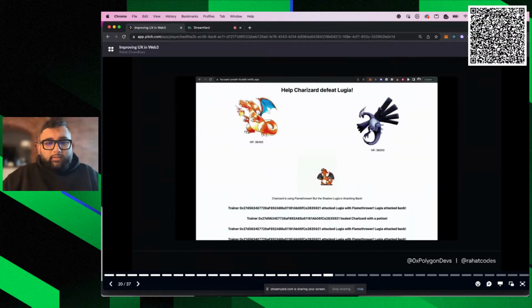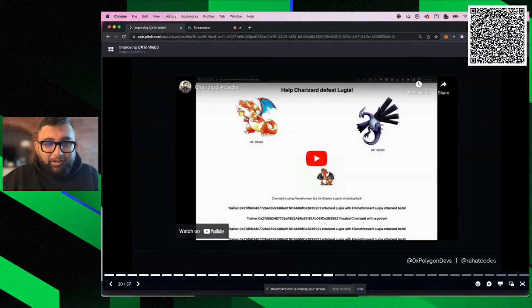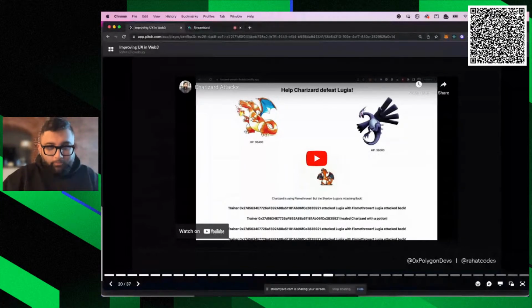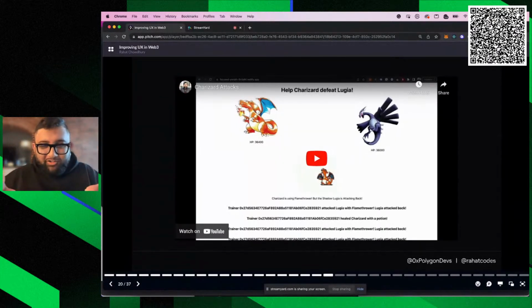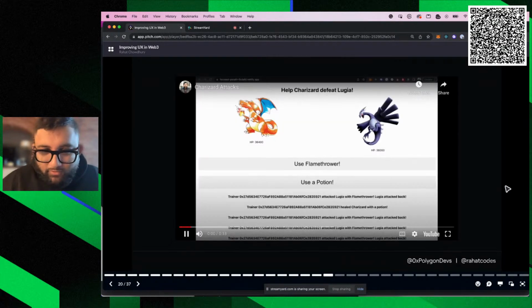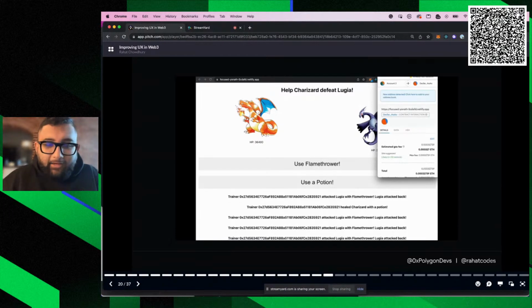So let's take a look at this really quick example of an optimistic UI thing. This is one of the very first smart contracts I ever wrote. I'm going to start with the demo, then we'll go into a little bit of code. This is just a Pokemon battle between a Charizard and a Lugia. So let's play this real quick to show you. There's some attack functionality in here.